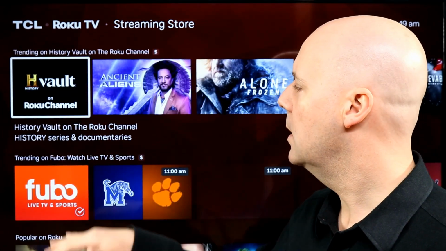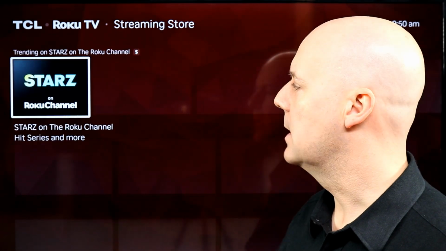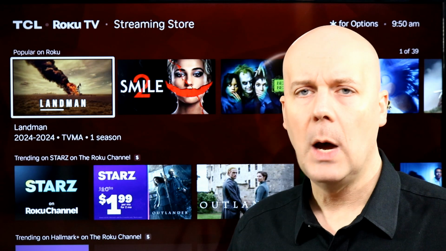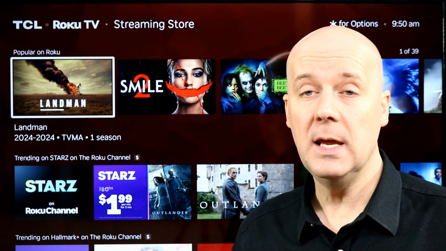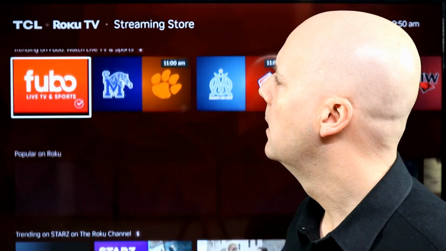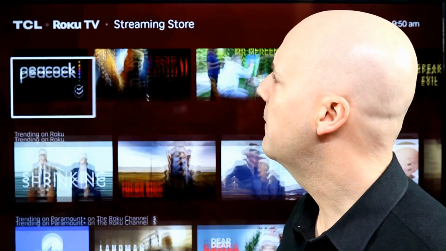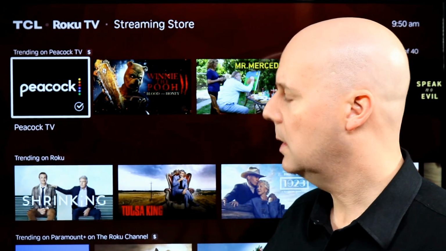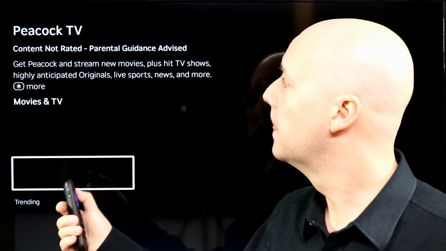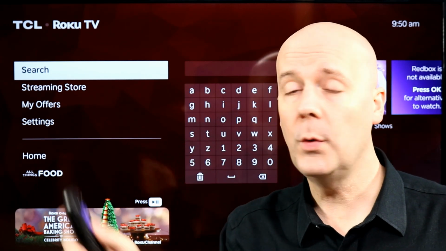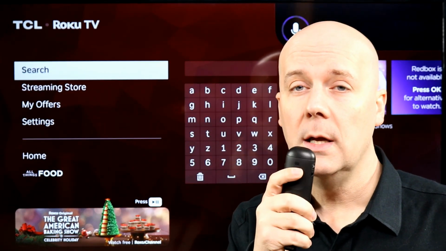So, for example, you have different ones you can add in here. If you're looking for something and you say, hey, I want to add Peacock, you can use the voice remote instead of going in here and searching for it in the streaming store. Right there's Peacock. You can also go to the home screen, into the search, and type in whatever app, or just use the voice search button and say, install Peacock.